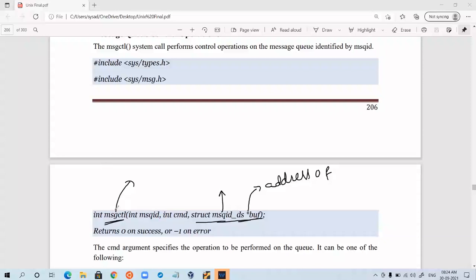MSG-CTL is useful for receiving the message from the message queue, yes or no? No. Then what is the purpose of this MSG-CTL? The purpose of this MSG-CTL is not for sending the message, not for receiving the message. The purpose is to do some control operations on the message queue, to get some information, to set some information using this MSG-CTL.